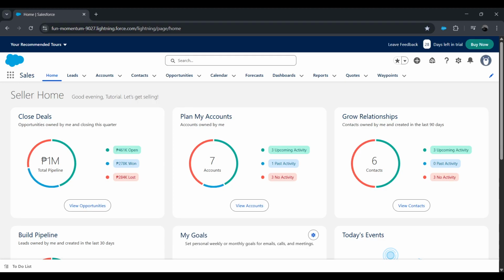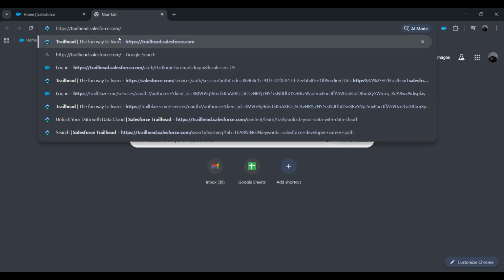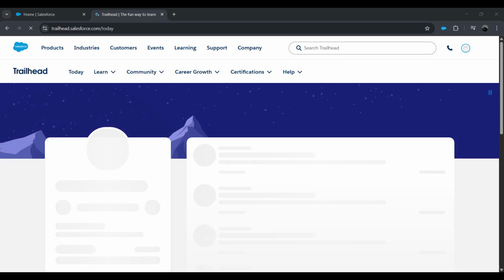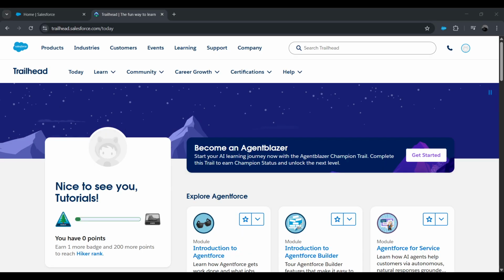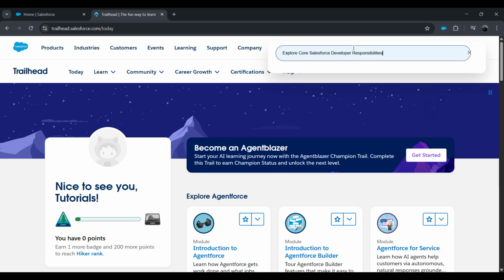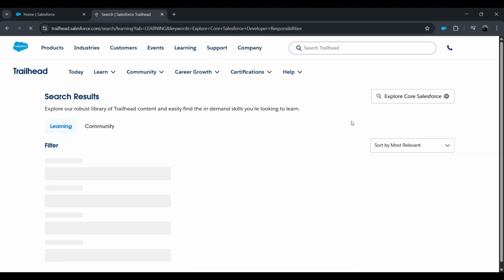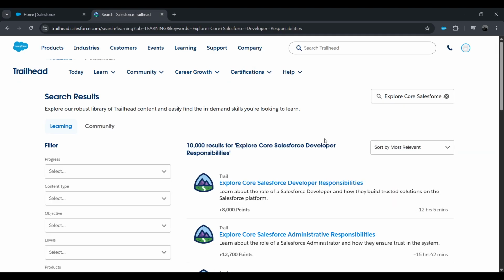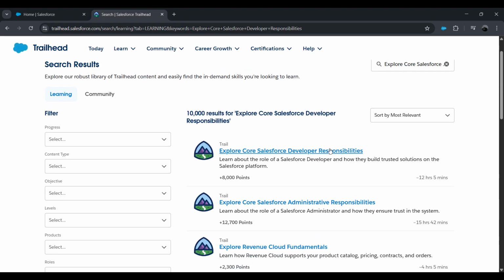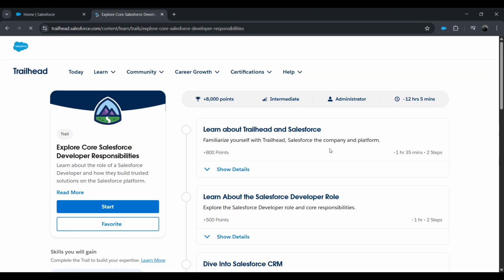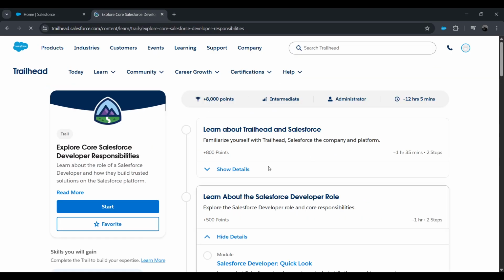First, you need to open the correct trail. Head over to your browser and type trailhead.salesforce.com into the address bar. Once you're on the Trailhead homepage, look for the search box at the top of the page and click on it. Type in Explore Core Salesforce Developer Responsibilities and hit Enter. From the search results, click on the trail with that exact title. This trail is specifically designed to give you a comprehensive overview of what Salesforce developers do day to day.